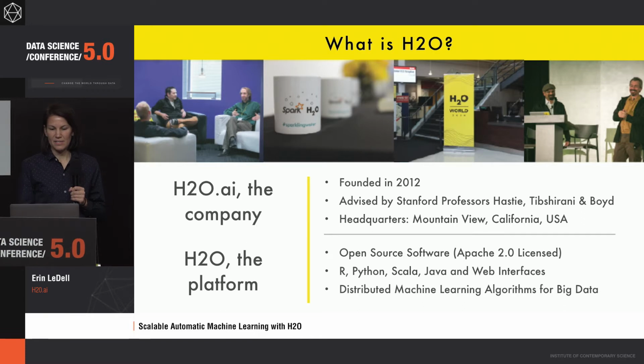And we have interfaces in R, Python, Scala, Java. And essentially what it is is a machine learning platform that is written from scratch by us, and all of the algorithms are distributed, meaning they can run on multiple machines. And then you can scale them to very large data sets.